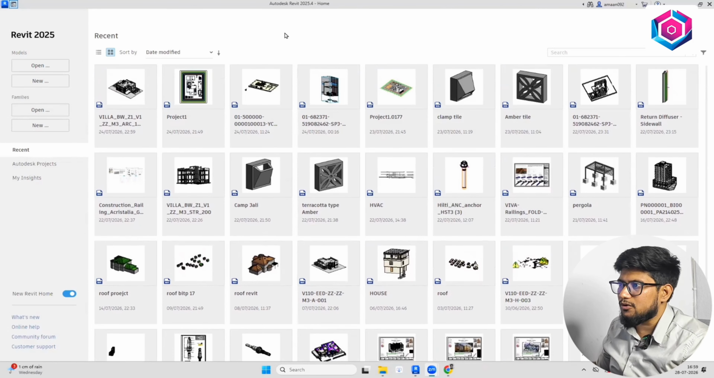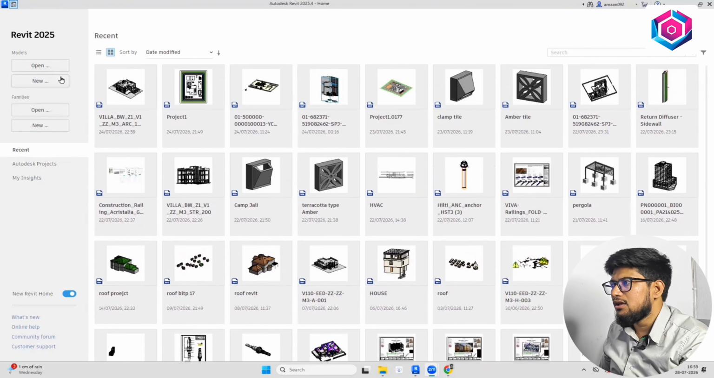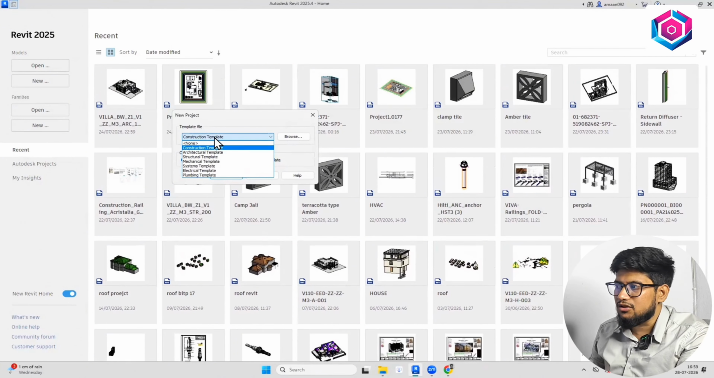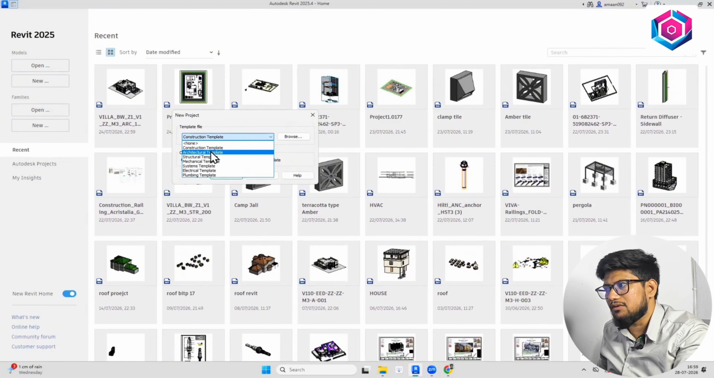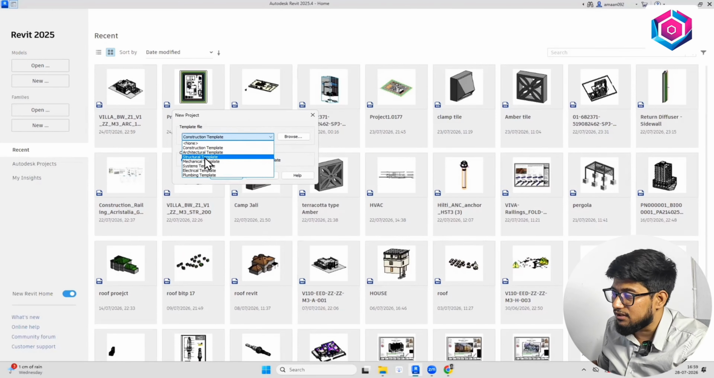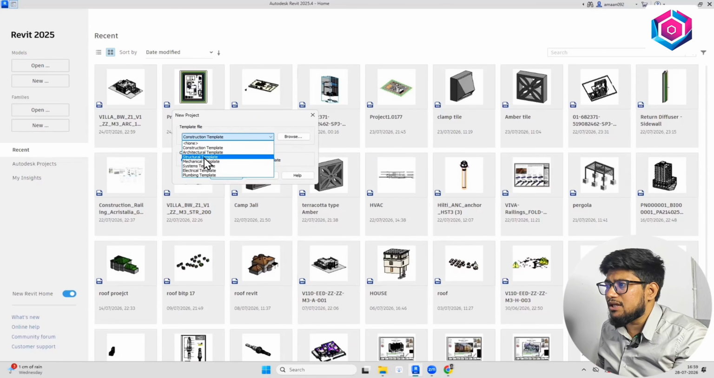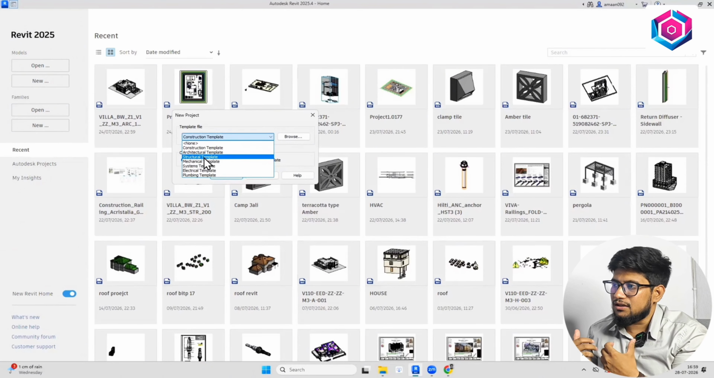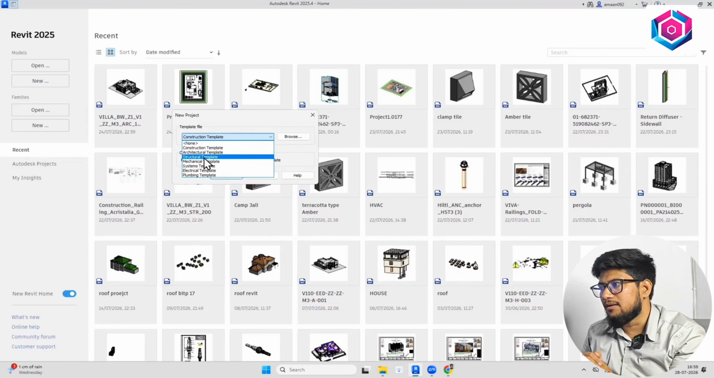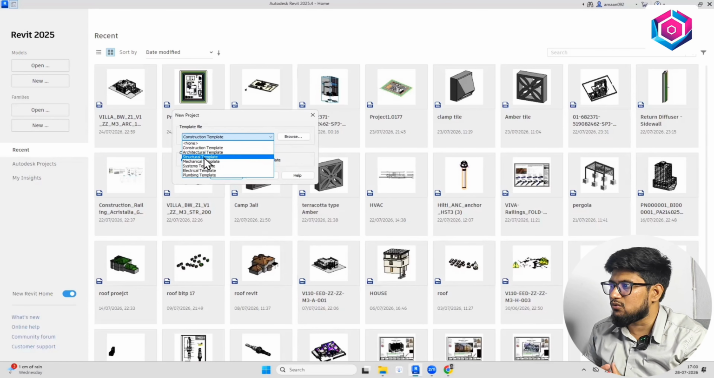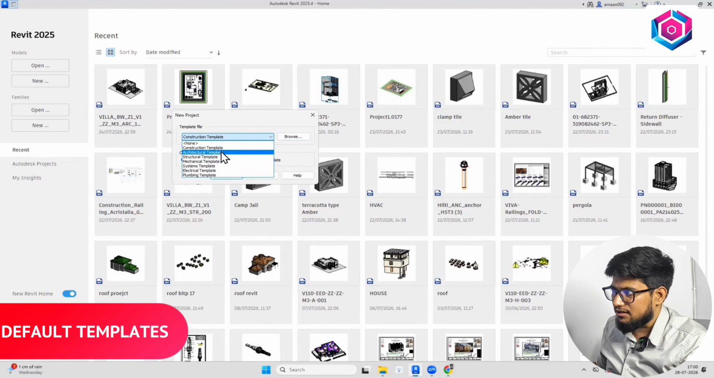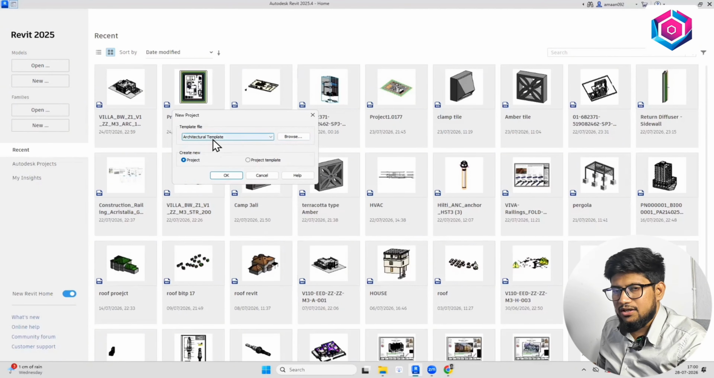To start with a new project, you can click on new and then you need to choose one template here. If you are developing architectural, then you need to choose the architecture template. If you are developing structural, then you need to choose the structure template. But it depends. Sometimes if you're working with a client, maybe a business type of client, they will give you one template. So you need to use that. At that time you can click on browse and use the template. Right now we are using the default architectural template, and using this one we will create one new project.